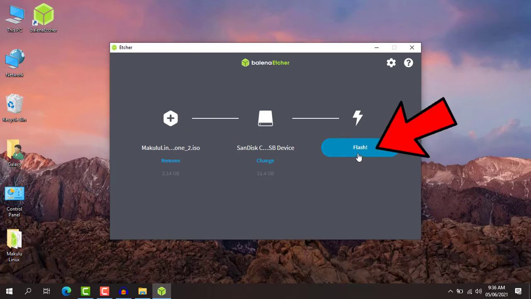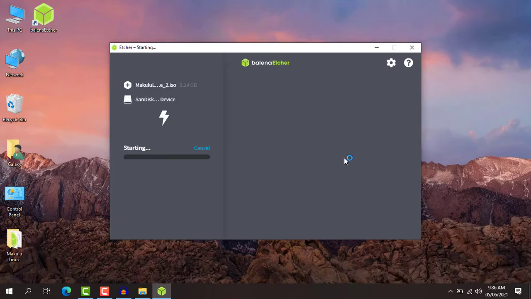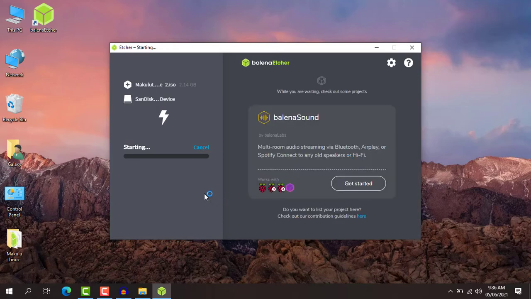Now click on Flash. Now the flashing process is starting. Now the image writing process has started, so it will take some time and you will have to wait for it. So I am fast forwarding these steps to save your precious time.